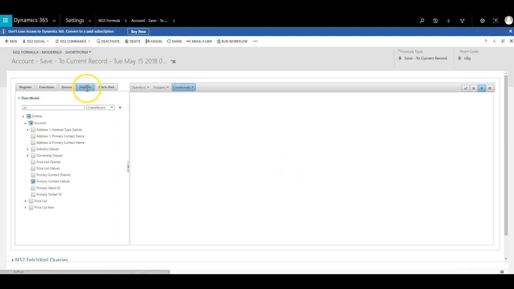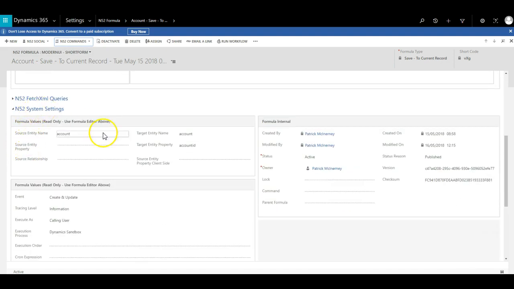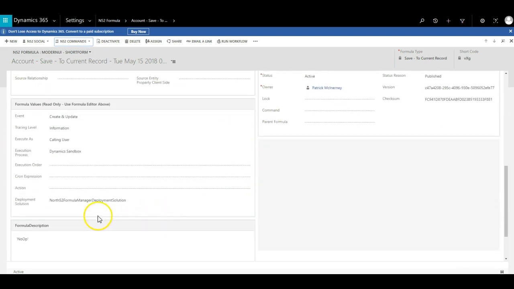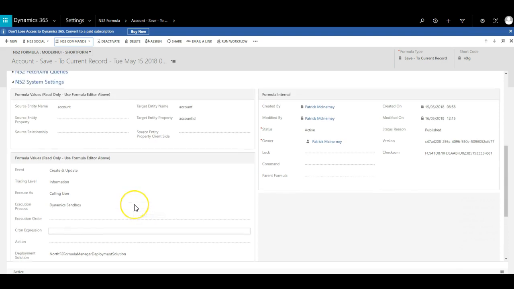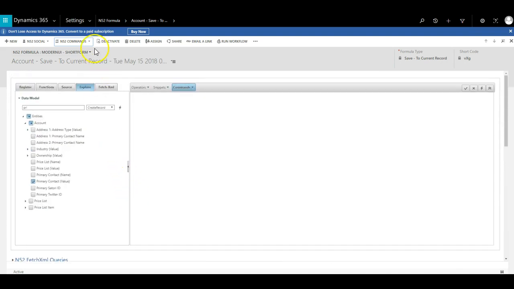Across the ribbon are some links to North52 help in the North52 social dropdown. In N52 commands, there are a variety of useful options. Toggle advanced mode is used to display additional configuration fields. Usually you should never modify any of these fields without explicit guidance from a member of the North52 team.